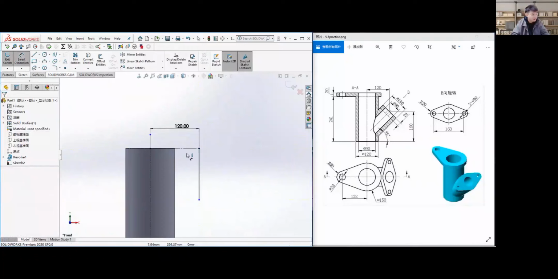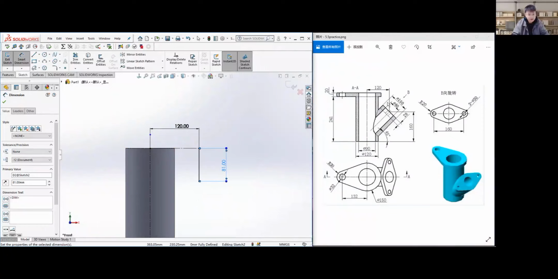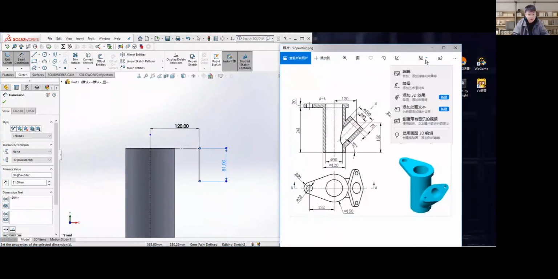Yes, the dimension is... So what should the dimension be? What's the distance between this point and here? So it's 241 minus 160. Is that right? Here's 241 minus 160, the distance right here. Yes. Okay. So it's 81, right? It's 81 here. So for this distance, I will make a mark on it. How to make a mark on it?